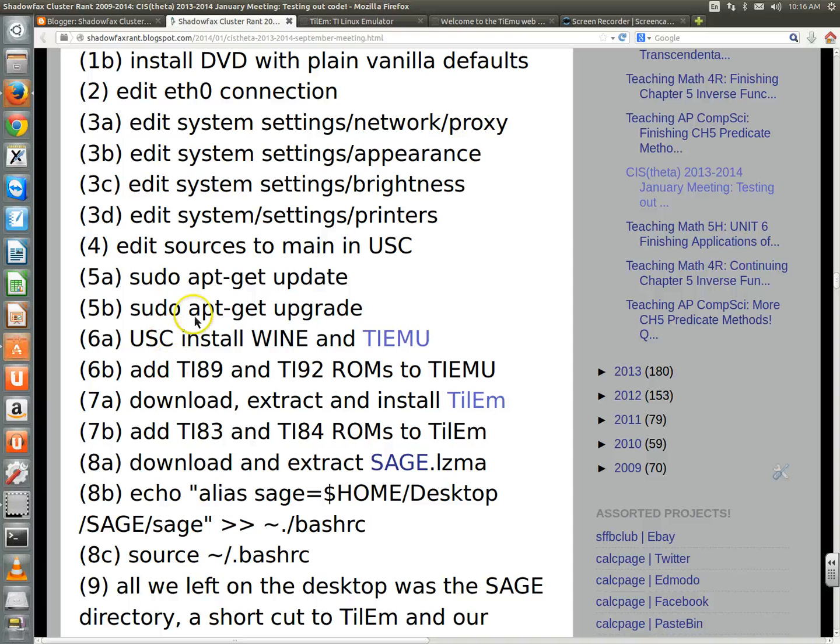And then we use the Ubuntu Software Center to install Wine and Emu. Now Wine I need for TI-LEM. I don't know what that stands for, that's strange. That's a new emulator we're using for the TI-83, and this one is in the Ubuntu Software Center for TI-89. You have to have your own ROMs, don't forget. Download your own ROMs, please.